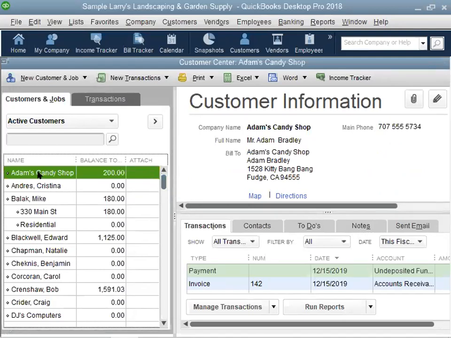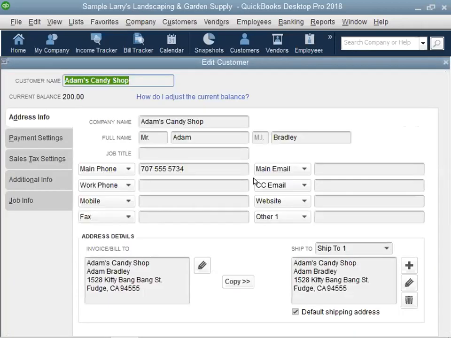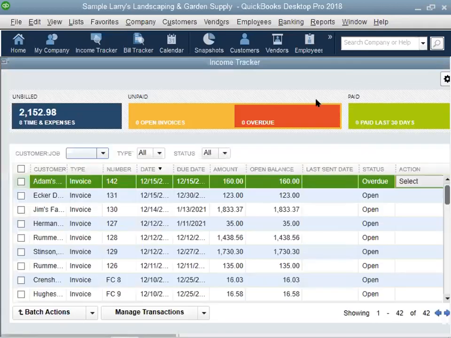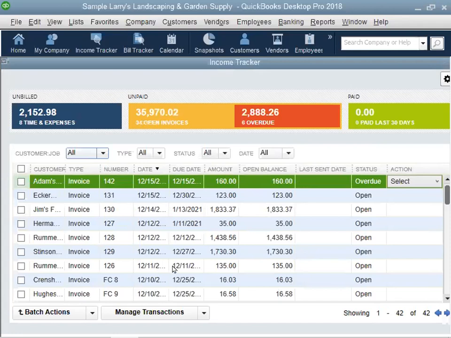Let's see, where is it? Give me a minute because I don't use it enough. All right, stumbling, hold on, where did it go? Oh, right there, sorry. So I'm in the customer center, I go to income tracker. Once you have enough in here, it's going to show you a lot of good information. I have 2 outstanding estimates. I have 34 open invoices, 4 or 6 that are overdue. 0 that are paid in the last 30 days.